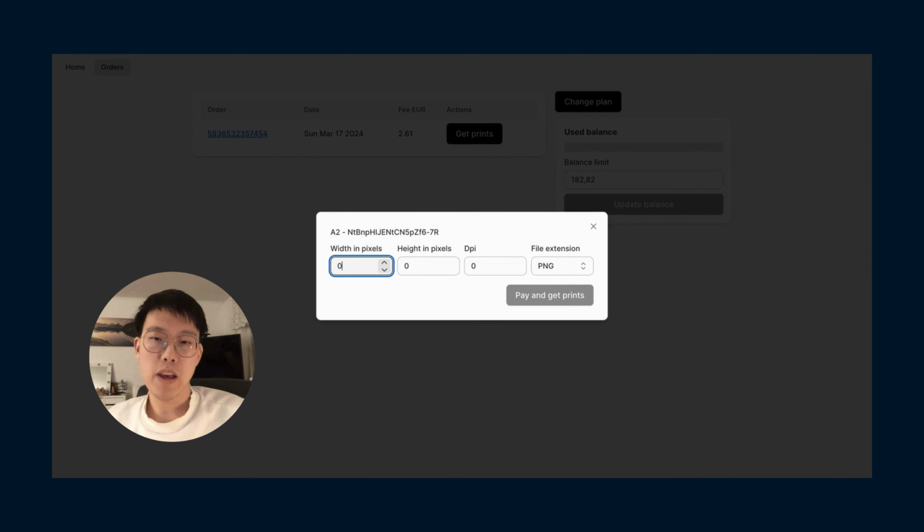Because everybody has their own definition of what the best dimensions are for certain paper sizes, we leave that entirely up to you to choose. So now I'm just going to enter some very arbitrary and probably super wrong dimensions for the A2 size. Just for the sake of this example, I'm going to say 1000 width in pixels, 1400 in height in pixels, 300 dots per inch, and I would love my file extension to be PDF. And when these settings feel good, I'll click on Pay and Get Prints.